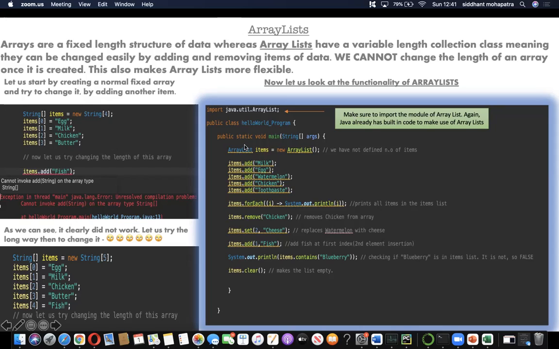Oh, sorry, Shreyas. Yes, your question. So, this line.